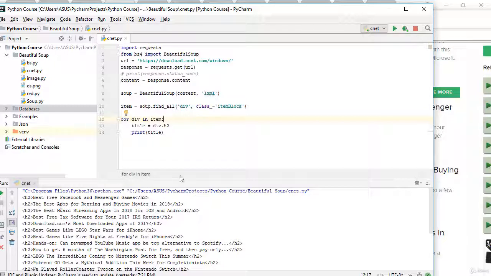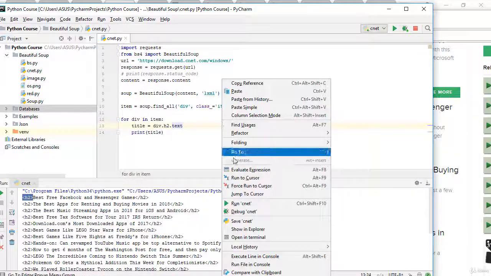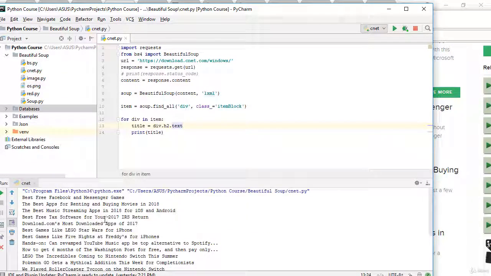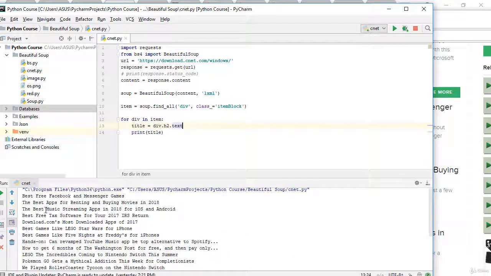Now we have it, right? And now you see we still have h2 tags here. If I want to remove them, what do I need to do? I need to add dot text here. And now I will not see these tags. As you see, now I only see my titles.